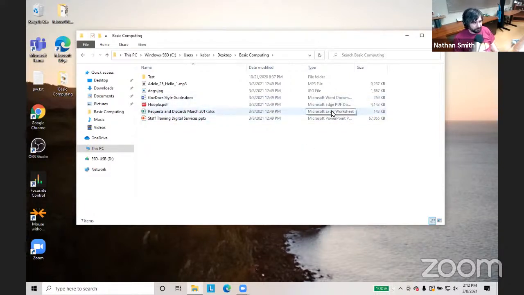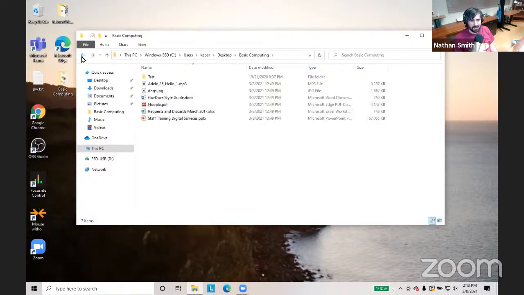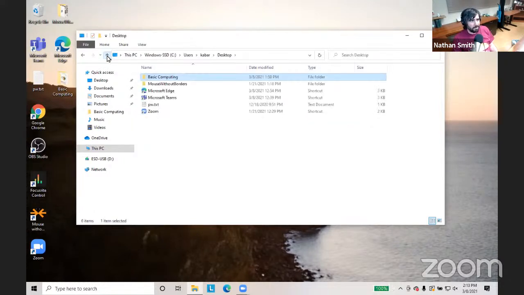If I want to get back to any one of these folders, for example, the users folder, I can click on where it shows up at the top there, and that takes me right back to that users folder. If I hit the left arrow over here, that's a back button, just like you use in your web browser to go back to the page you were just looking at. So I could click that to go back to basic computing. If I wanted to go up to the desktop here, though, I also have the option of hitting this up arrow right here. It says up to desktop.